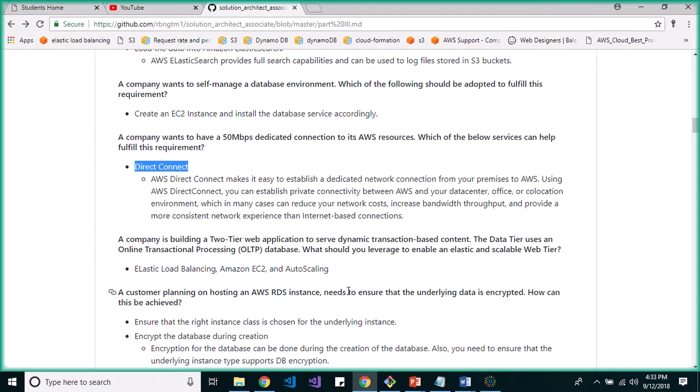So moving to next question, you have a company which is building a two-tier web application to serve dynamic transaction-based content. The data tier uses an online transaction processing database. What should you leverage to enable an elastic and scalable web tier, right? For that you need an elastic load balancer, EC2 instances, and auto scaling groups, right? Always notice for the data tier, which uses online transaction processing, to make it most elastic and scalable, you need to have EC2 instances with load balancing among them, as well as auto scaling groups to scale up on demand, right?